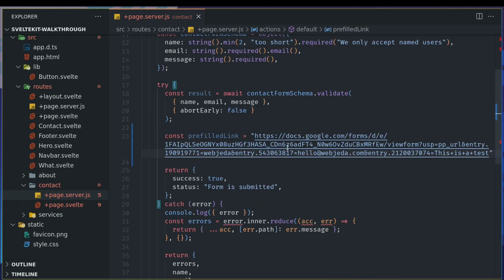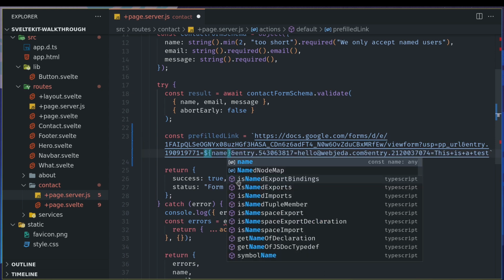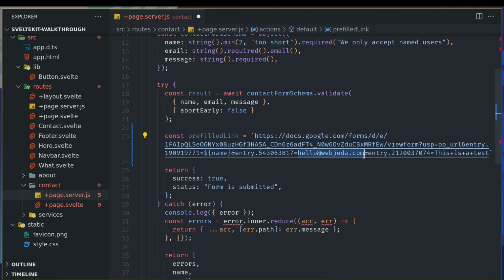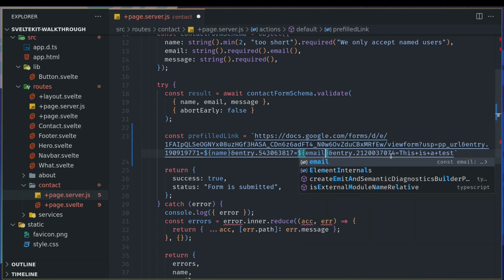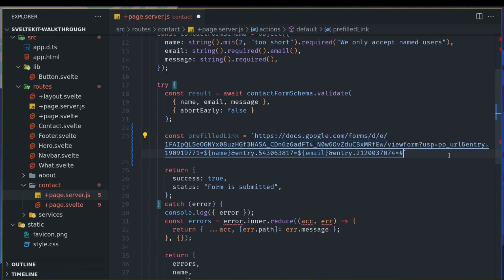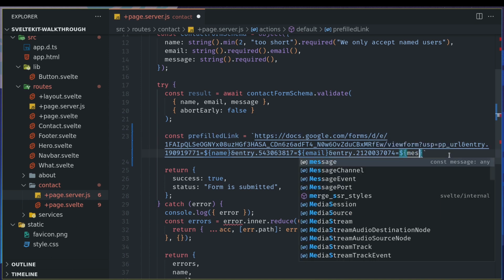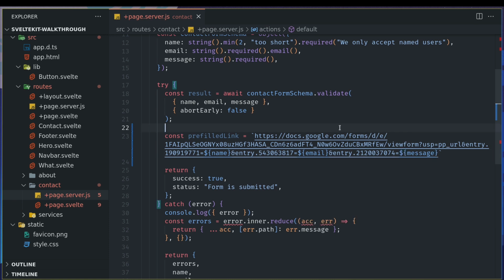Okay. Now here, if you look at it carefully, you will see there is the name that I entered, email that I entered, and also the message I entered, right? So we will have to replace that. A way to replace that is using template literals here, and we can replace that with our value. So this would be name. We should use a dollar sign and curly braces. This would be email. And finally, this is message. Okay, so that's it. Our pre-filled link is ready.